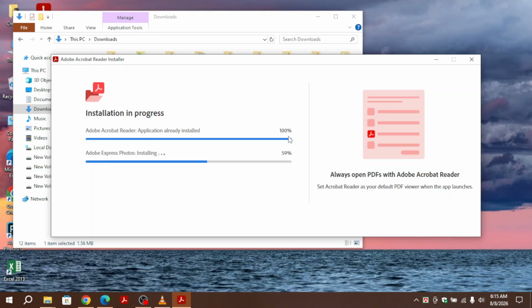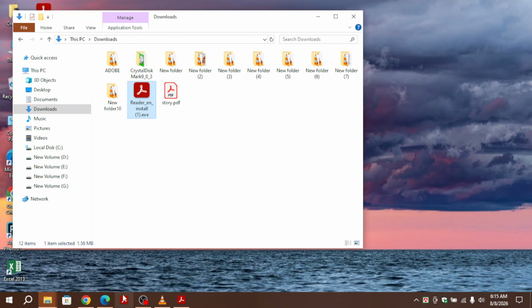Once the installation reaches 100%, you'll see a confirmation that the setup is complete. So select Finish, Launch, or Open, depending on the version you're installing.